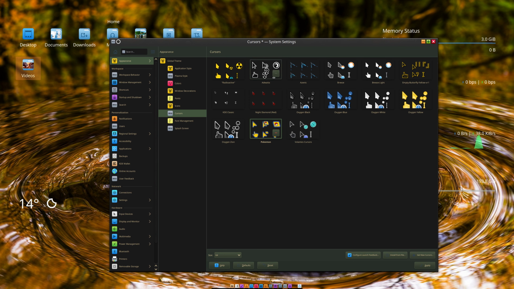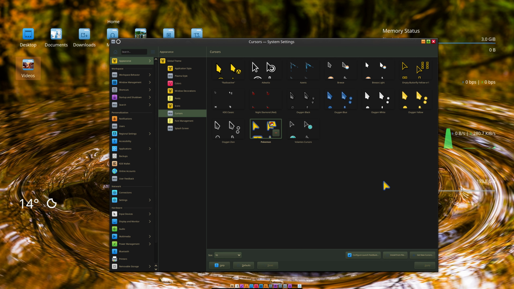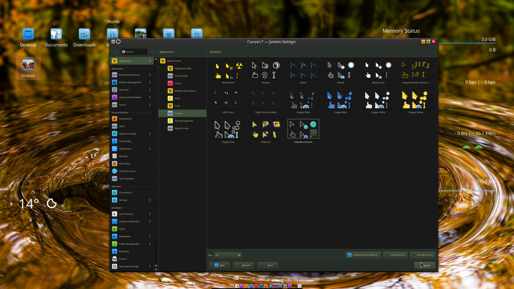All right, so we have the Azenis, which is the one I currently have installed. Here's Pokemon, so that's what that looks like, and this goes up to 96, so that's a rather large one. Keep in mind, I still haven't done a reboot or a login, so it's holding my old mouse pointer also. Voltanis cursor is that one. That one is also resizable all the way up to 64. And what were the other ones? Oh yeah, Night Diamond Red.